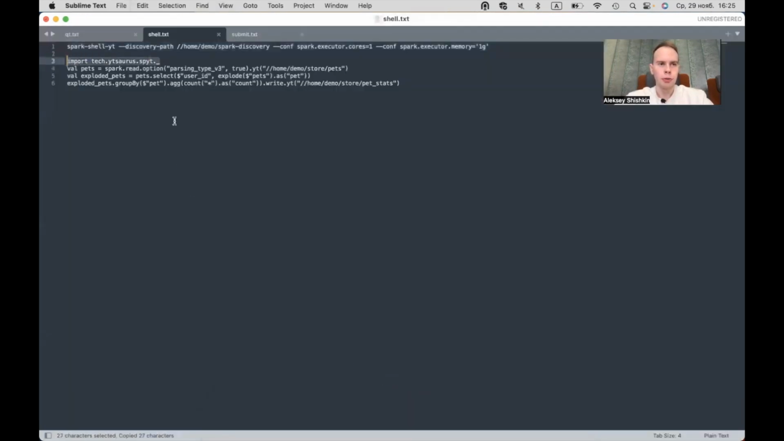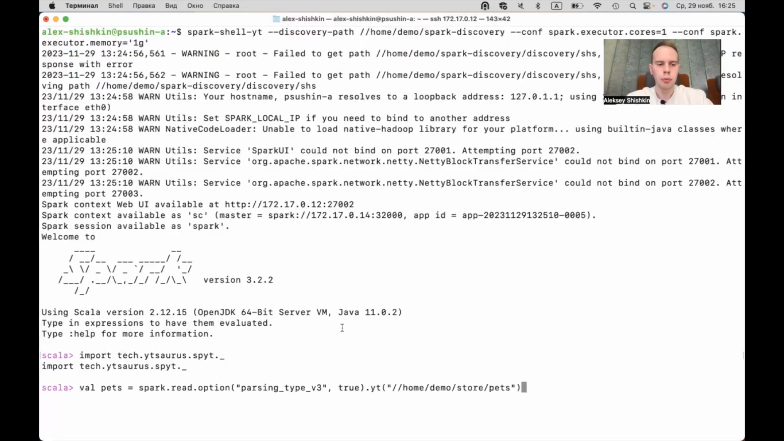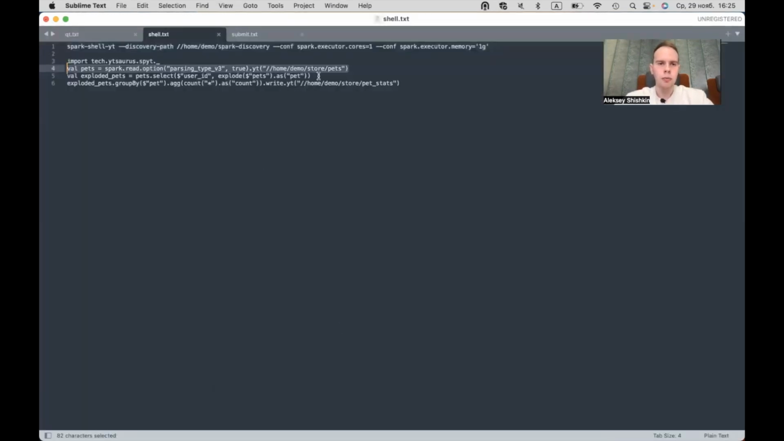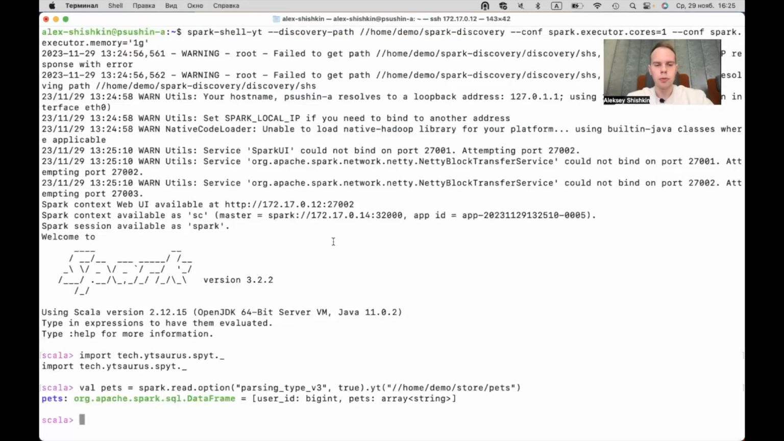We'll be writing Scala code, and Spark will create the required environment for us. Let's connect a library with SPYT and read the table with all pets. We'll also specify type_v3 here. So, we read a table with user_ID as a number and the list of pets as an array. Let's make a data frame out of it, where we'll have a row with a user and another one with their pet.